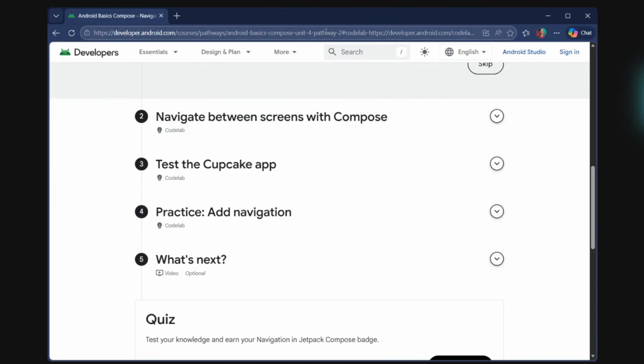So today's task for everyone is to complete these three codelabs: the first, navigating between screens with Compose; the second, testing the Cupcake app; and the third, the practice of adding navigation. So complete these three codelabs, and we'll move on with a fresh start with tomorrow's part.